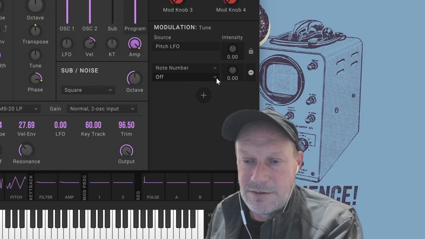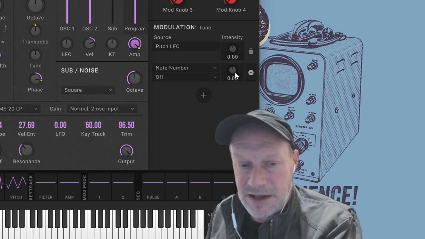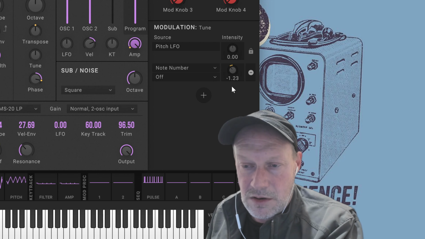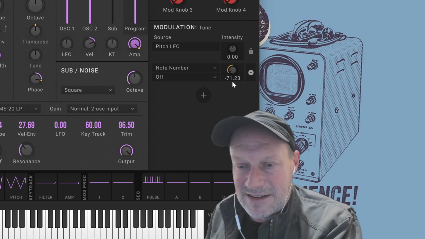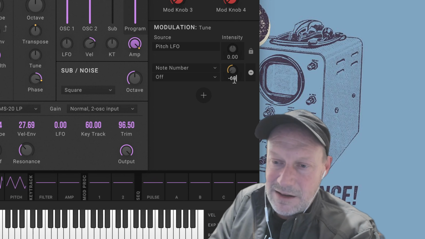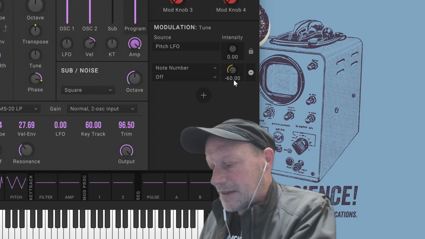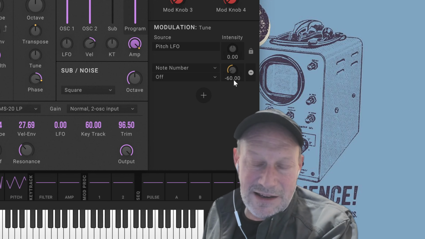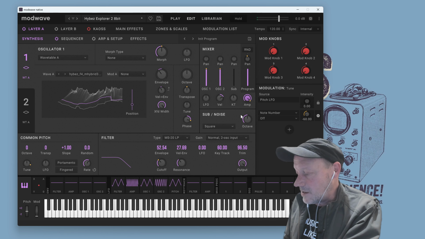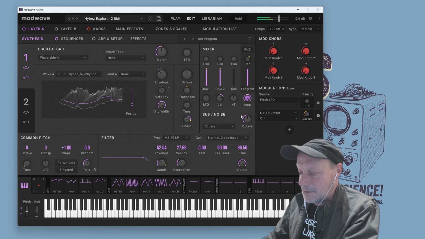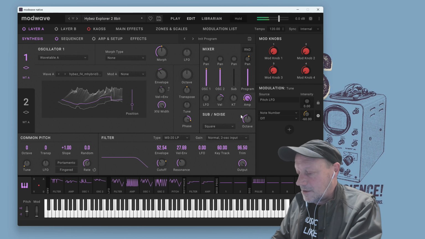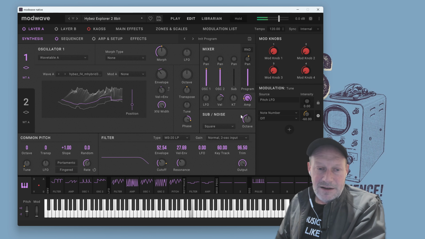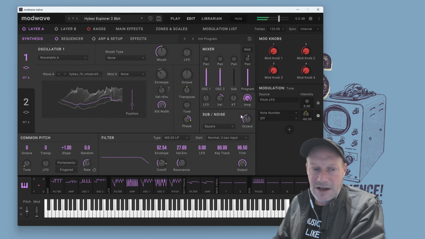Now I'm not modulating tune with note number yet, but as I pull this down, I'm going to play a couple notes. As I get to 60, 60 is the magic number, minus 60 to be precise. As I get to minus 60, now the note number modulation is offsetting the pitch slope modulation, and every note on the keyboard plays the same tone, which is that middle C.